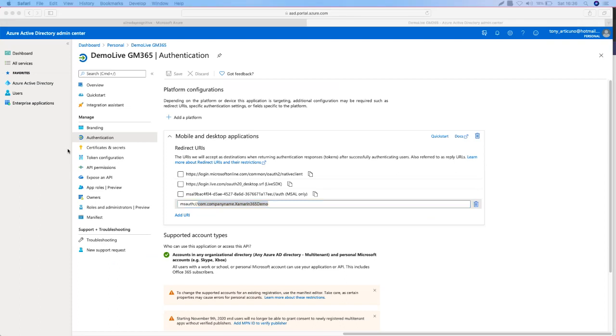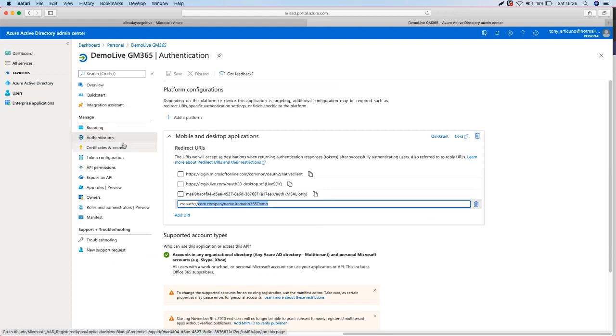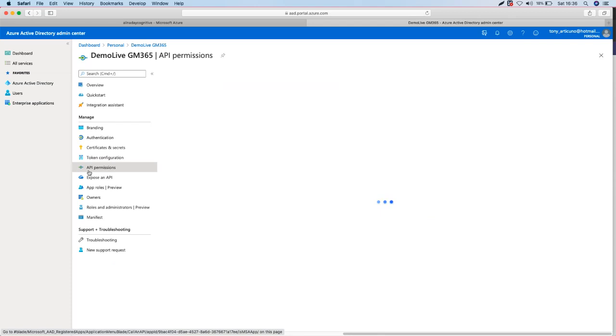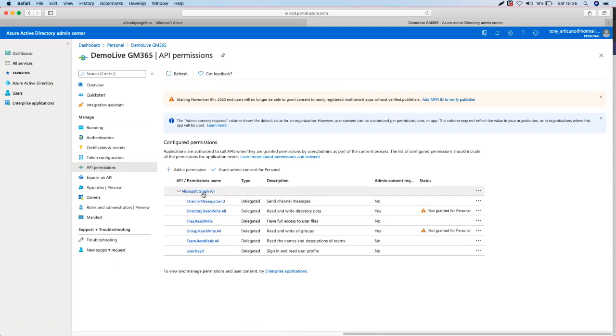And okay, what else? Also, I have to ask for some permissions. So there is API permissions, and you can see that Microsoft Graph is mentioned. I can add a permission, and then let's say, what am I going to ask for the user? Okay, this application will, for instance, write and read in OneDrive. This is the part, files, read, write.